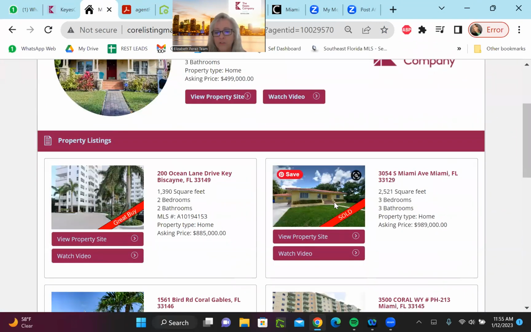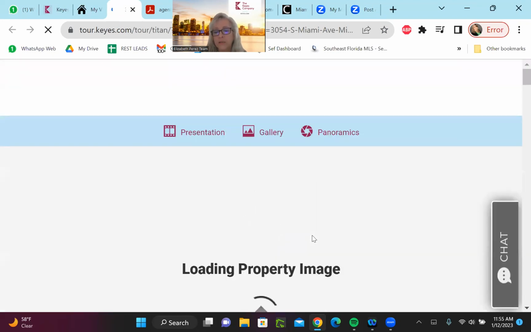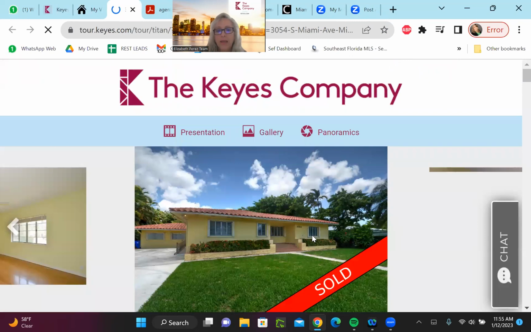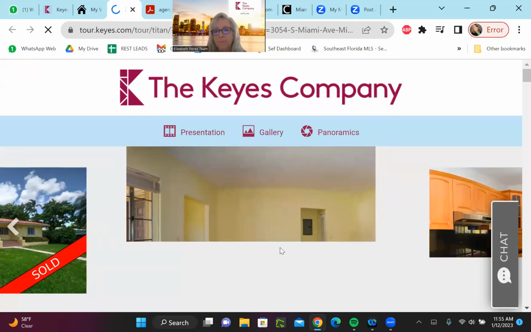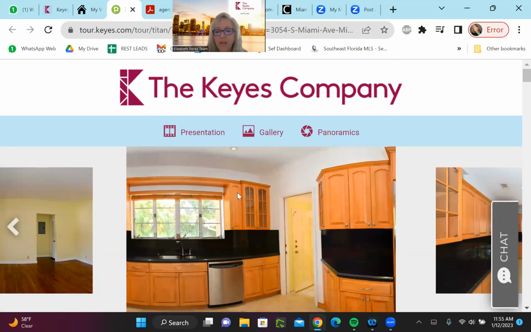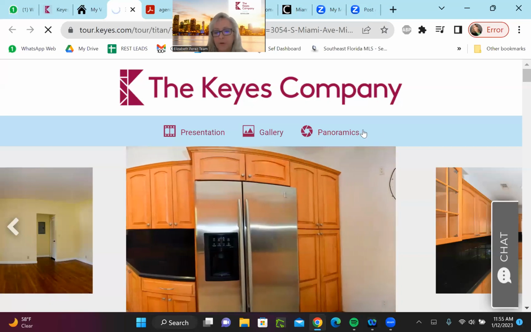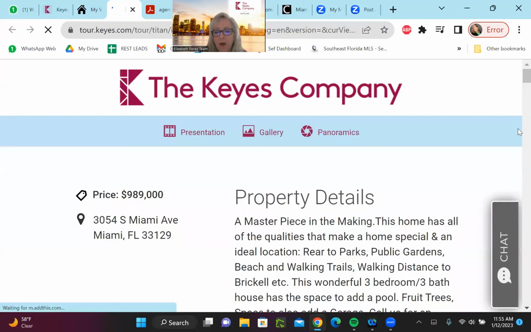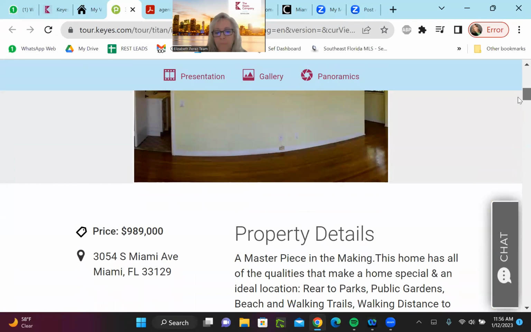And you can go into the property site, okay? And this is exactly what Core Listing gives you. This is the website of your listing. And in here, you can just copy the address and send it to your clients, and this is what they're going to see, and it's gorgeous. Then you can have it as a presentation, as a gallery, as panoramic, and at the bottom of this, it will give you the description of the property.